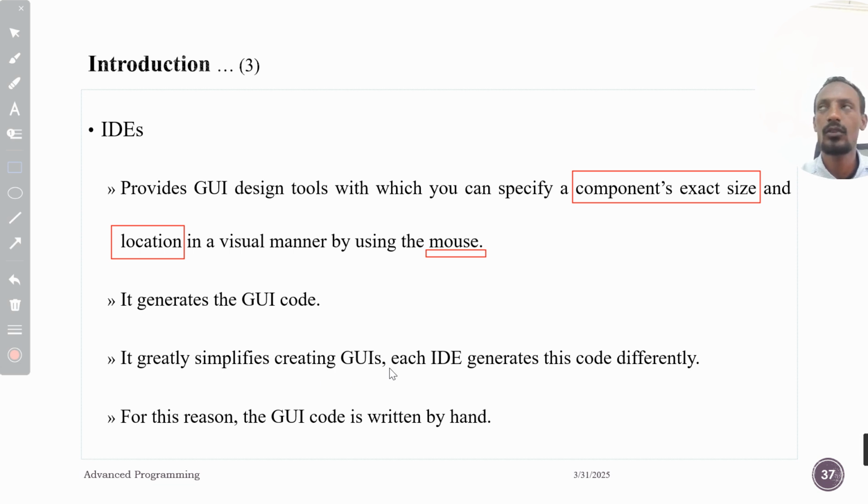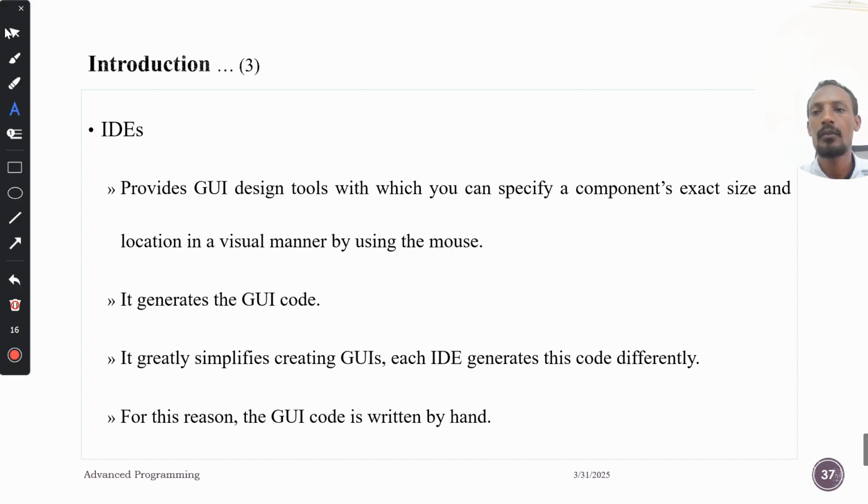Each IDE generates this code differently. For this reason, GUIs can also be written by hand. So there are two ways to write GUIs. The first one is by using the design tool, where the design is automatically given to you, and 70 or 75% of the code is automatically generated by your IDE. The second one is writing every line of code by hand. That is what we call hard code.